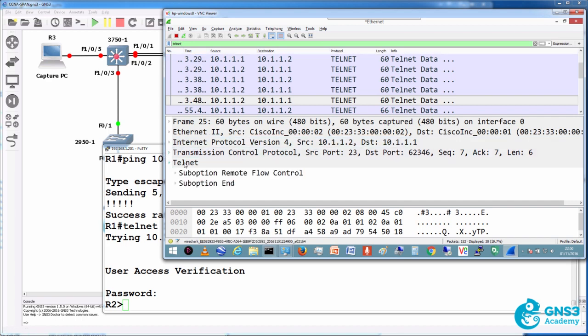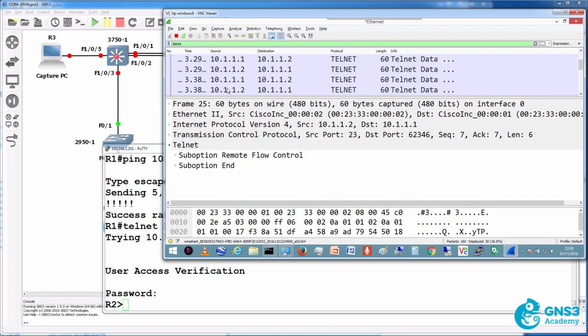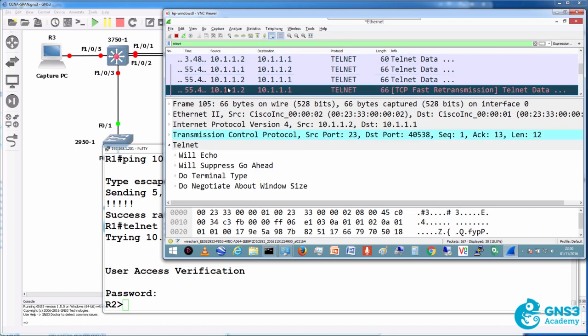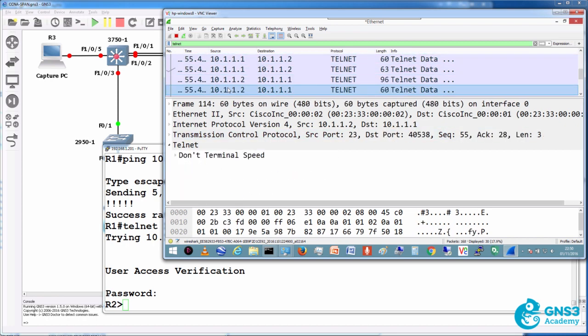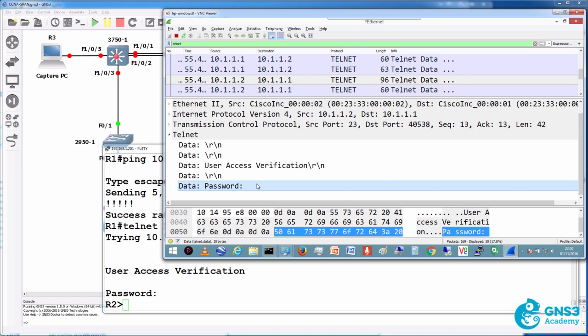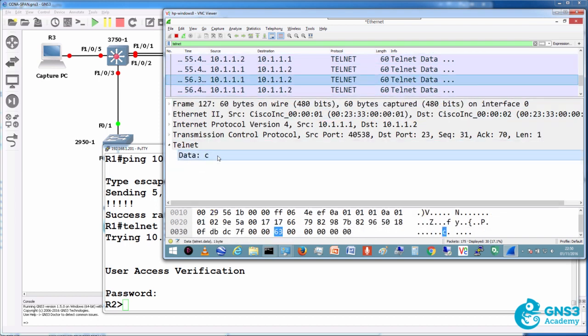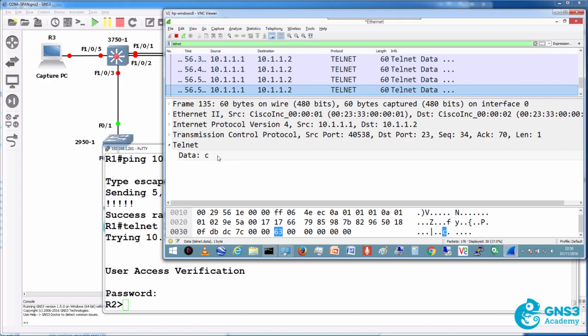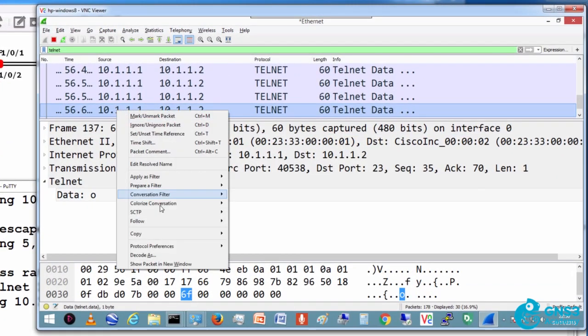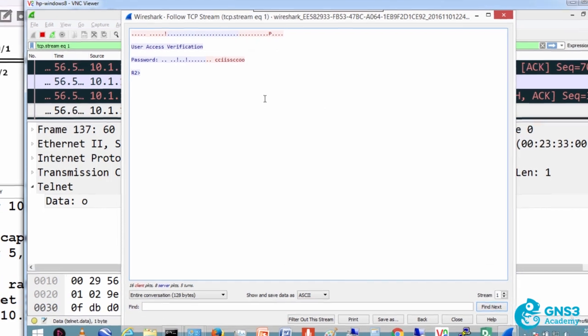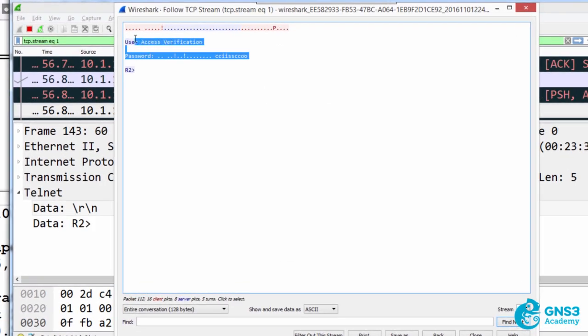So notice as an example, here's some telnet information. I'll scroll down. The router's asking for a password. Here's the password, CISCO. We could also follow the TCP stream, and we'll be able to see the password. In this example, because we are capturing traffic sent and received on the VLAN, we're getting some duplicates.